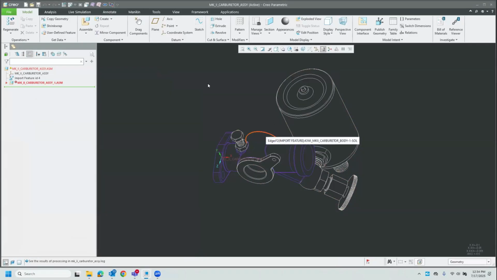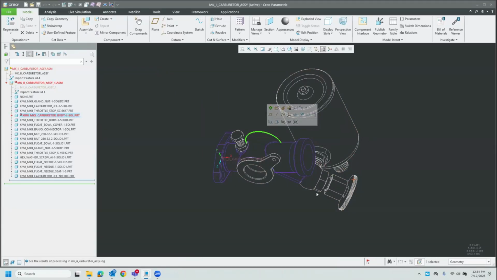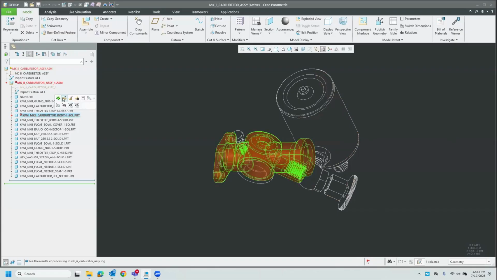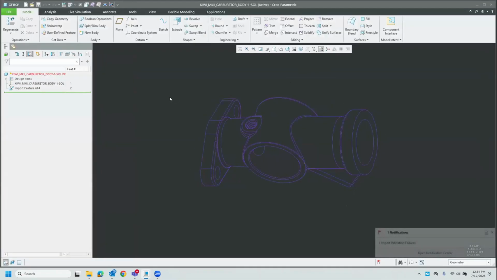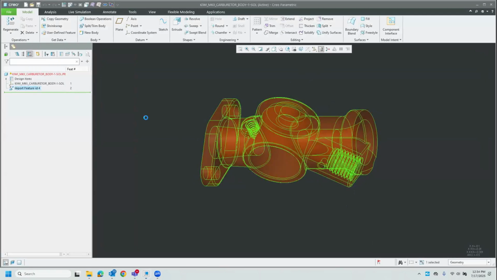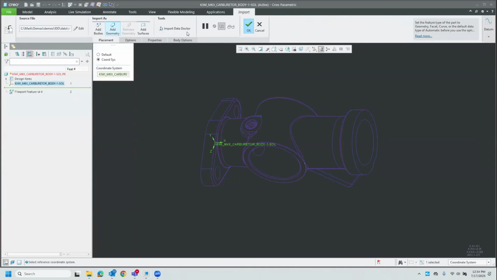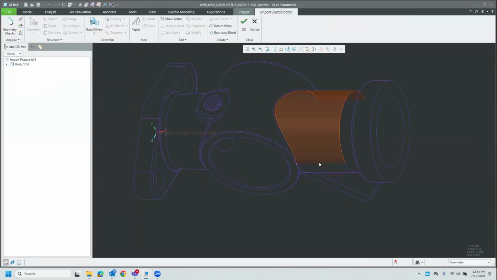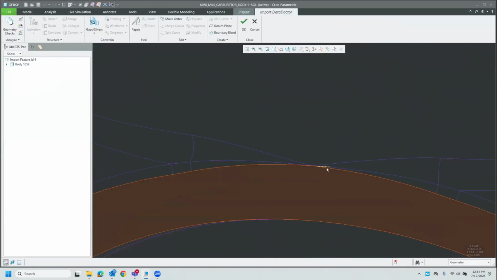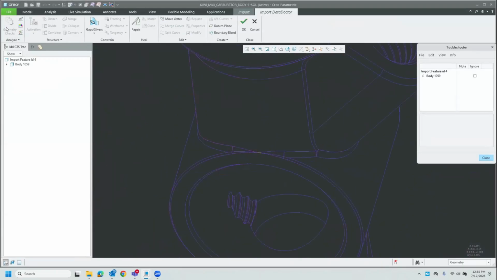Obviously I've still got my background colors set the way I like them, so I can see pretty easily which part it is. The others all came in solid. So I find it's easiest to open up the part and work on it on its own. This one's a super easy one. I just went in and edit the definition, go into the import data doctor, and you can see where the problem area is. You can do things like geomchecks, which launches this thing called the troubleshooter, which is helpful. That's going to show you some information.